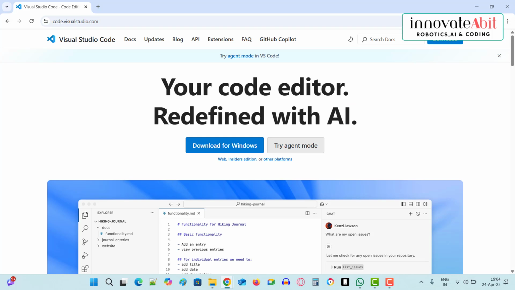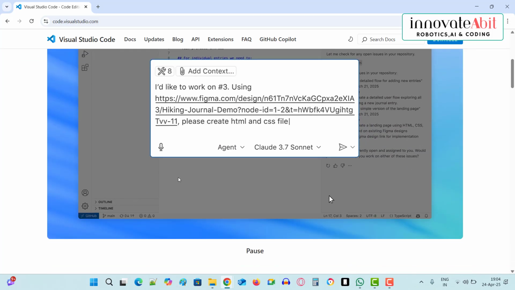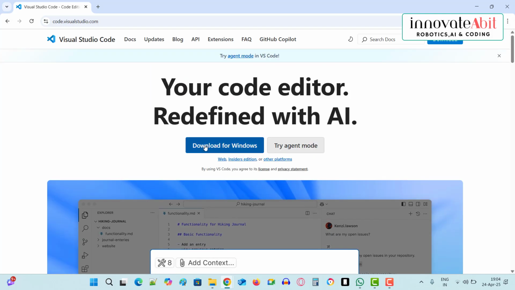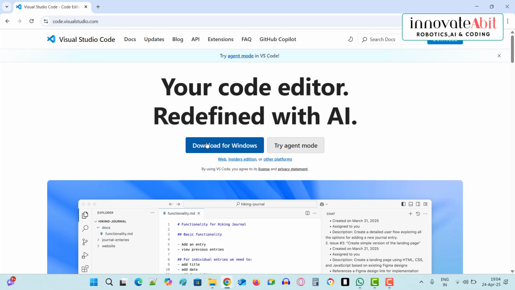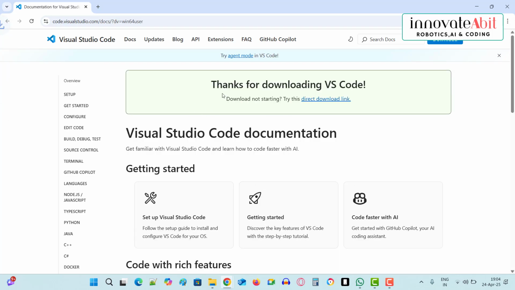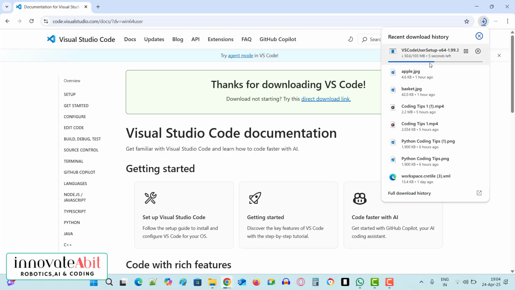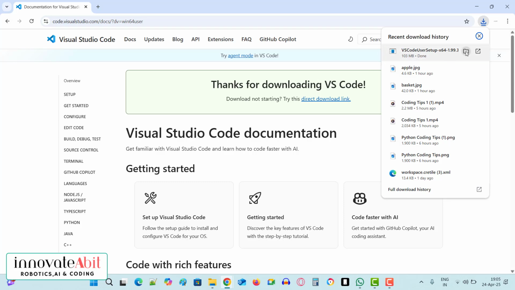It will take you to the Visual Studio Code website where you can see the Visual Studio Code Editor. Here you can see the option Download for Windows, and below that you can see how it works. We need to click on this icon, Download for Windows. When you click on that, your Visual Studio Code will start downloading. It will take a few seconds, and an .exe file will be downloaded.